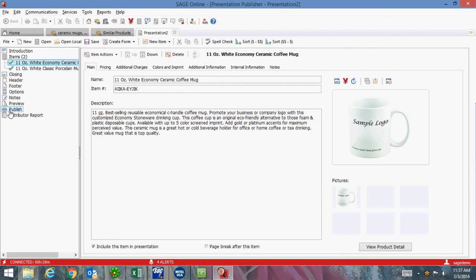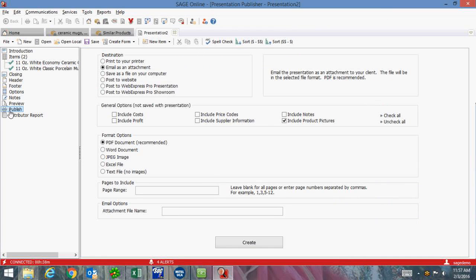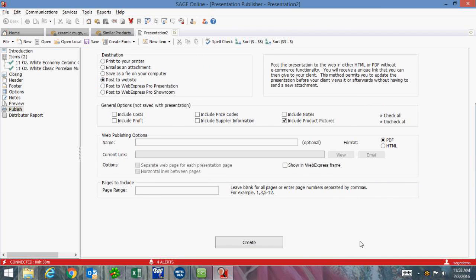When you get down to the publish page, you have a couple options. You can obviously email it as an attachment, which will save as a PDF, and you'll find that in your outbox in Outlook. You can post it to a website, and I recommend doing this when you have, let's say, like 20 items in a presentation. Instead of sending a long PDF, you can choose post to website and click on create, and that will actually create a link that you can email to your customer for them to view the presentation.